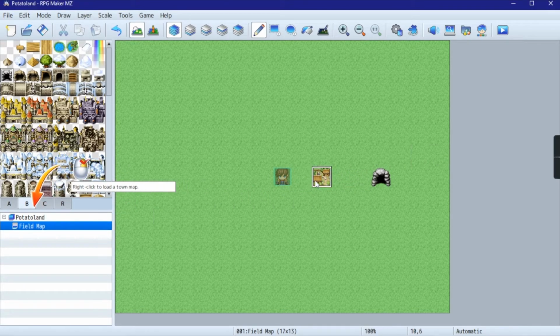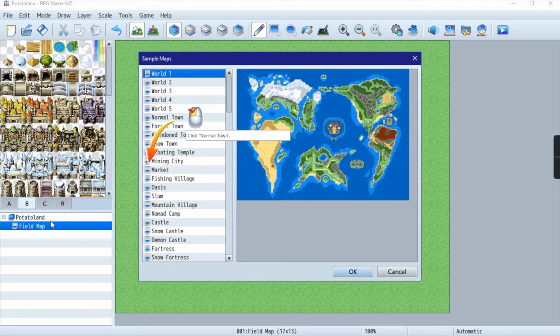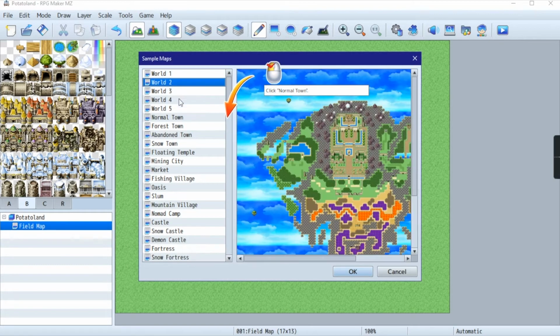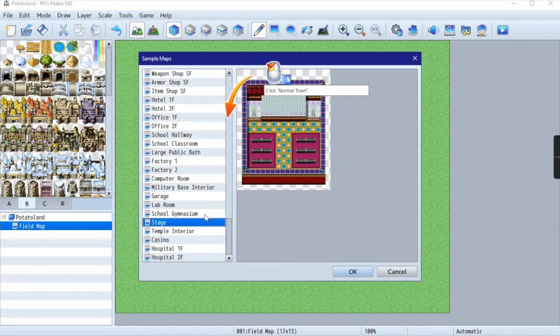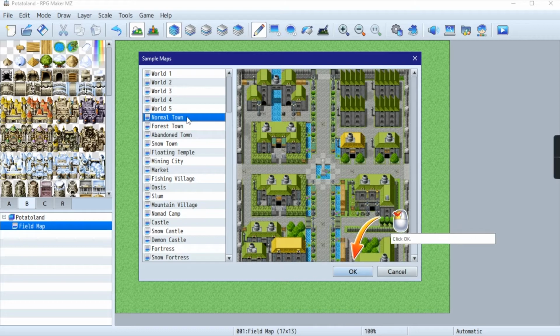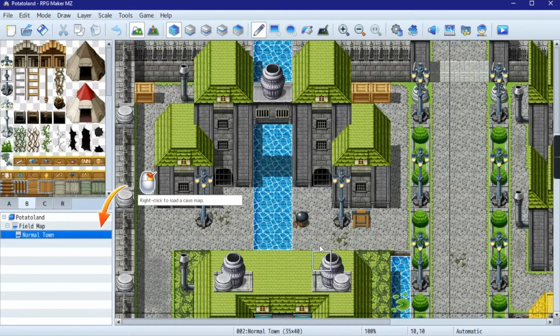So to create the map for the town, we're going to right click on the field map, we're going to load a sample map, and you'll see there's a bunch of different options in sample maps, from big worlds all the way to an oasis and hospital stages. So there's a lot of pre-built designs that you can use, or you can import your own design if you want. For now we're going to click on normal town as the game suggests, and we're going to click OK at the bottom tab. And there we have it.